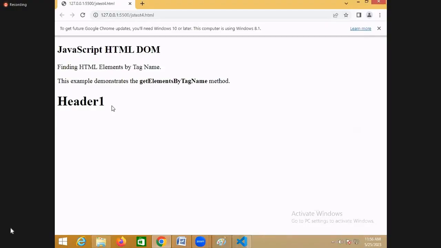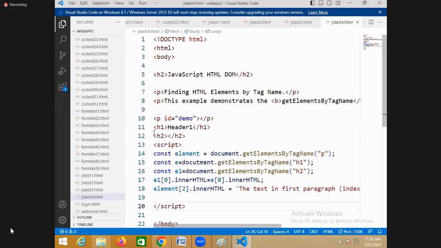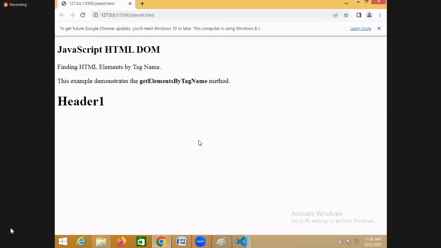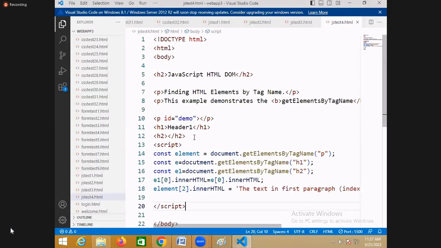Now you can see header 1. The content of header 1 you put inside header 2. You read the content of header 1, and that content you put inside what here? Header 2. I said e1 of 0. e1 is what here? h2. Dot inner HTML equal to e of 0 dot inner HTML. If you want, you print the type of this, or e1 dot inner HTML equal to e dot inner HTML or text.